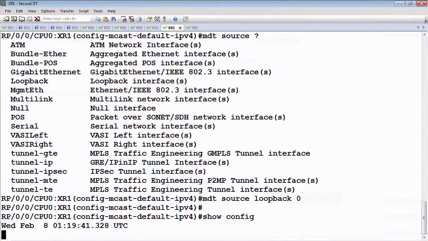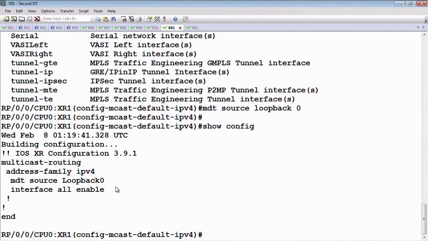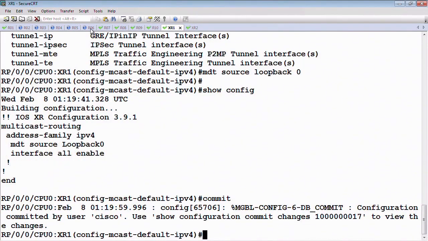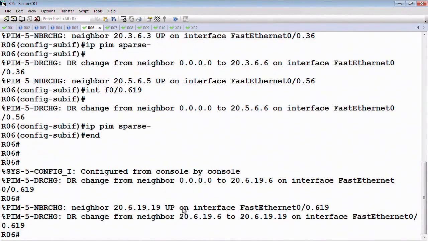So if we look at the show config, up to this point, outside of the scope of the MDT, because we'll come back to this on the other routers, it's basically only 3 commands: enabling multicast routing globally, specifying the address family, and then turning it on the interfaces. Now, once we commit this config, ideally what we should see is a log message on the other router that now the PIM adjacency is up.